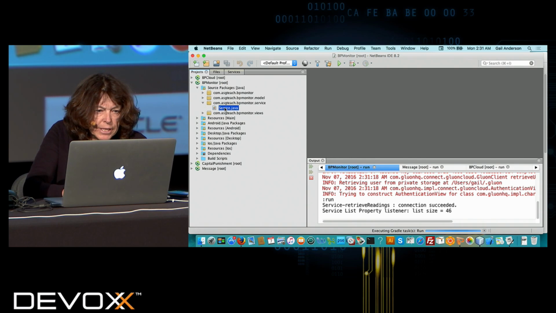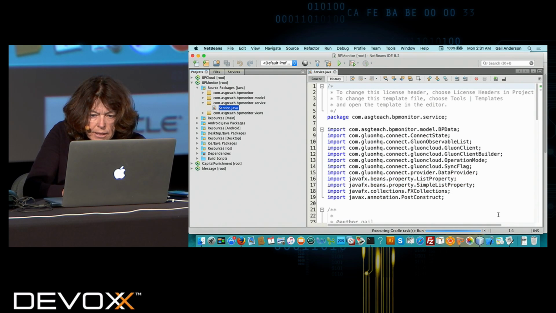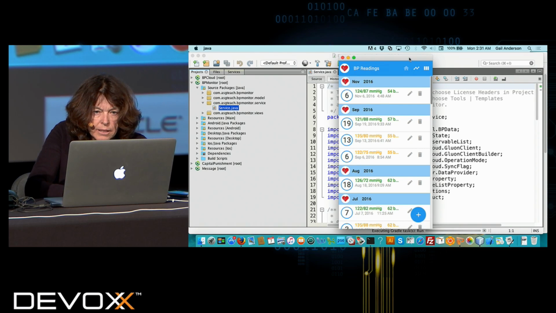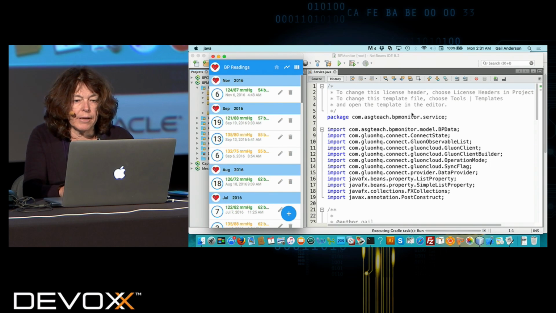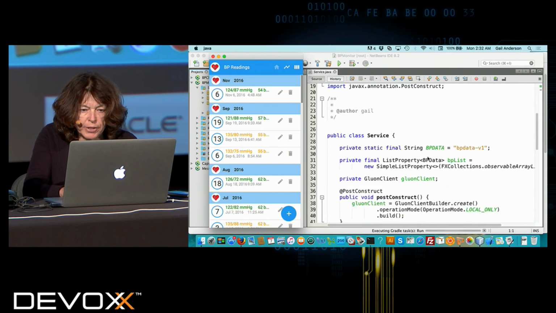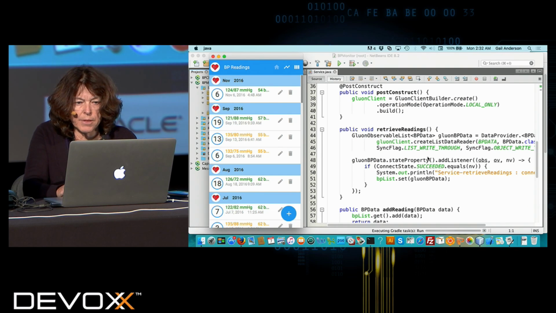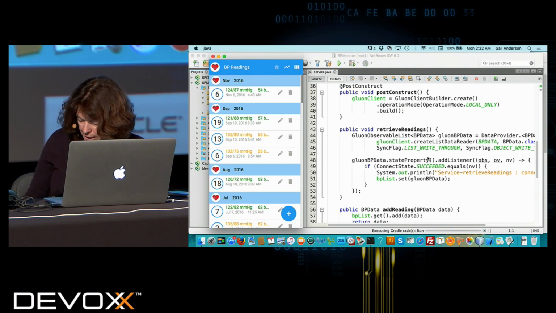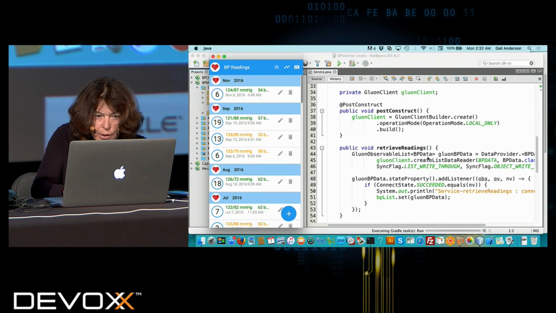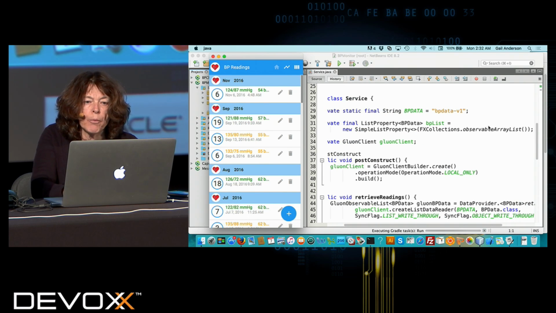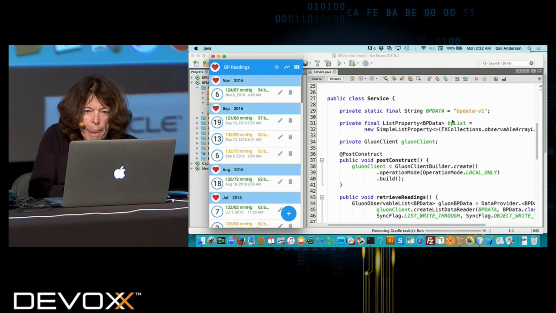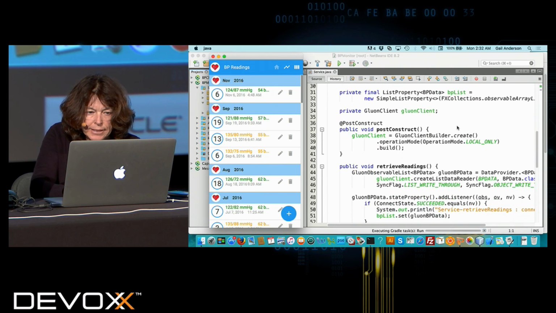All right, so we have a service class. And the service class performs the Gluon Connect and service tasks for us. So the first thing we'd like to look at is line 31. And this is a list property that we define in the service class. And as you see, we'll make it publicly accessible, but we're using that in the service class.